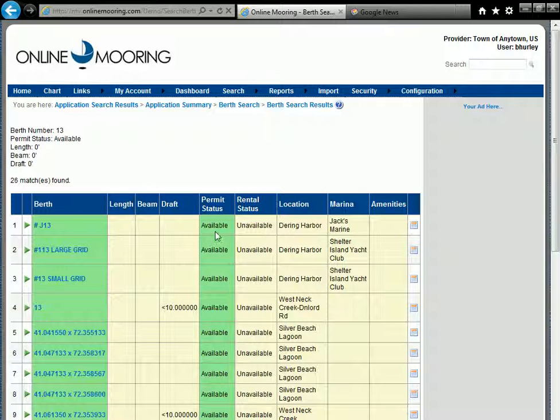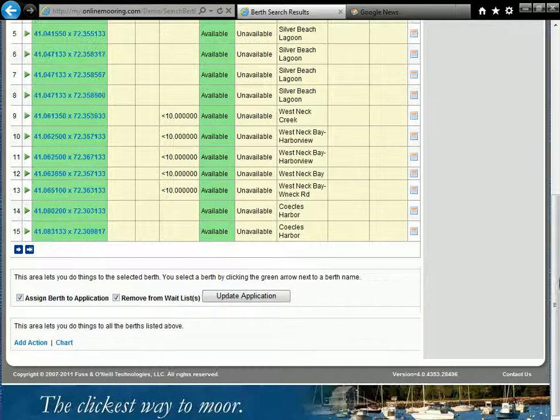You'll notice that this mooring is available for permitting. And what I'm going to do is select that berth by clicking on the green arrow. And then at the bottom, I'll click the update application button to assign that berth to my application, the waitlist application I picked, and to remove the person from the existing waitlists that they're on.